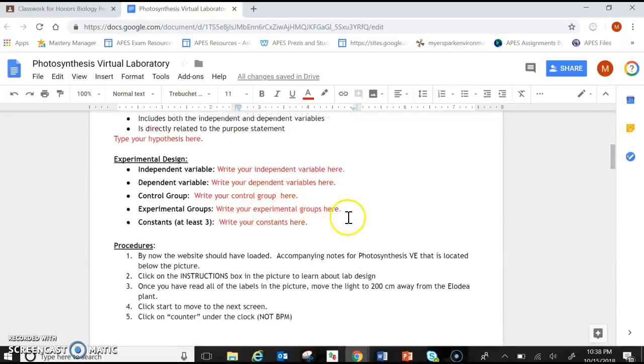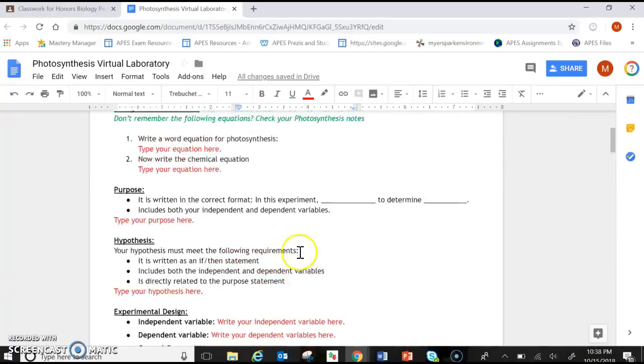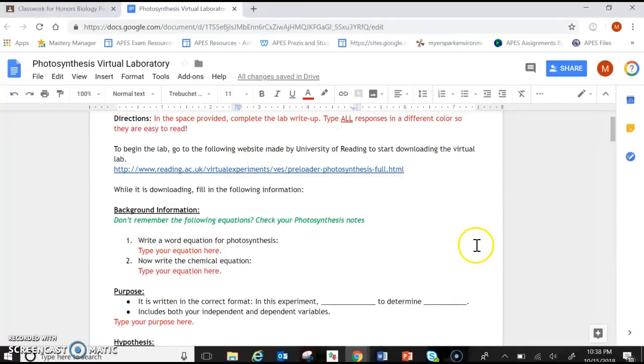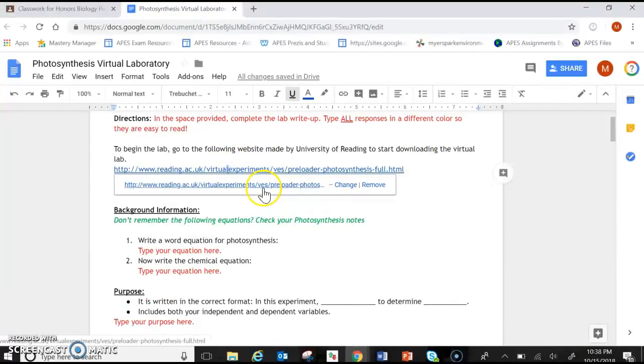Then go back, fill in your experimental design. You should have gotten a gist of what you're actually doing here. Do your purpose and your hypothesis, and then actually go collect your data. So let's take a look at what this lab actually looks like.